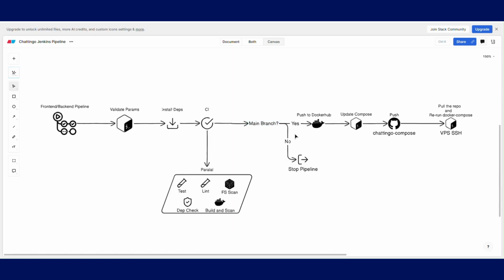Then a question: is it the main branch? If no, stop the pipeline. If it is not the main branch, continuous integration is enough. Generally we don't deploy code from other branches, meaning feature branches or anything else. And if it is the main branch, then push to Docker Hub, update the Docker Compose with the new tag, then push it to the Chattingo Compose repo, not the source code repo. Then SSH to the VPS and pull changes of Chattingo Compose.